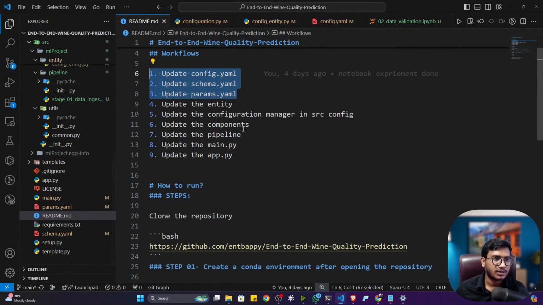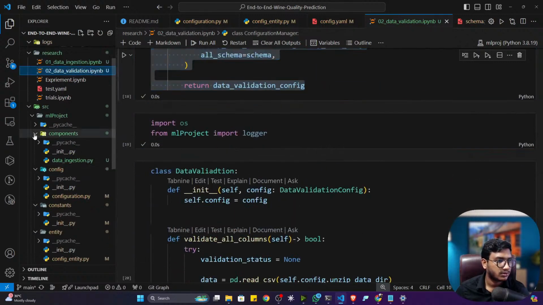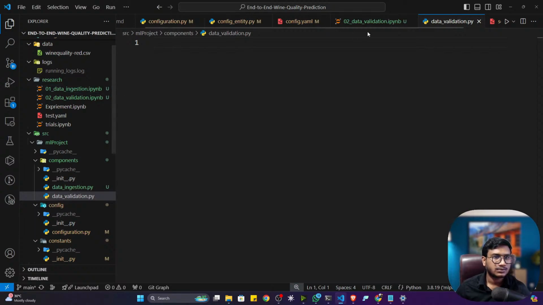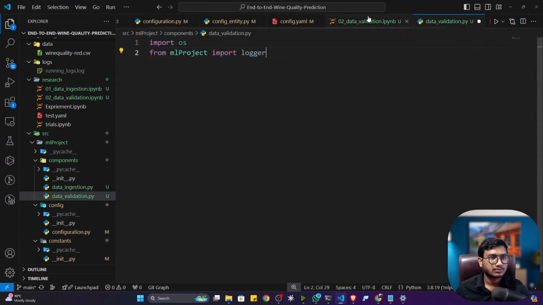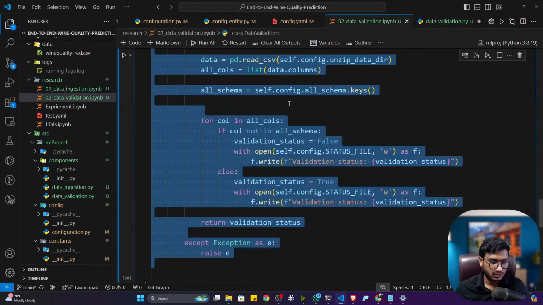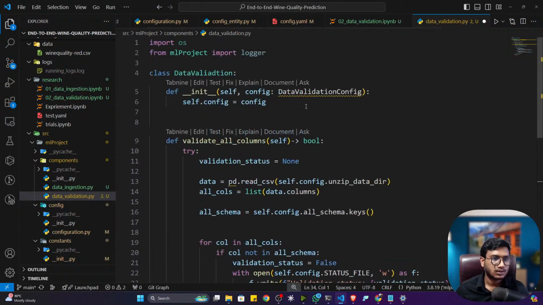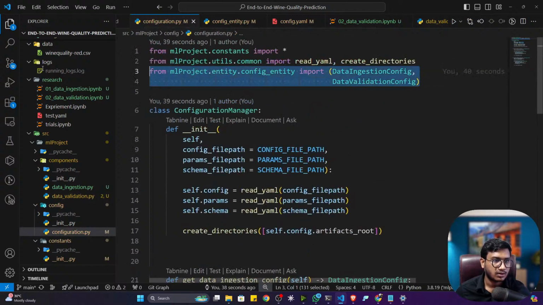Now next thing, I have to create the component. So let's create the component. I'll go to the component folder. Inside that I'm going to create a file called data_validation.py. Let me copy the component. This is my entire component. Now DataValidationConfig I have to import. So let me import. It is available here. I can copy.